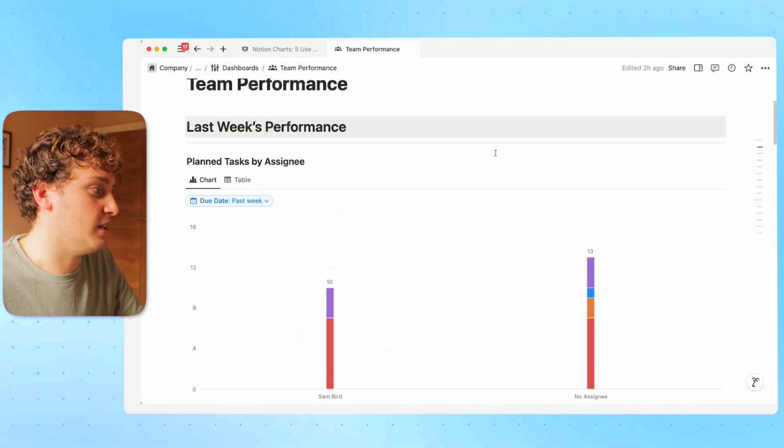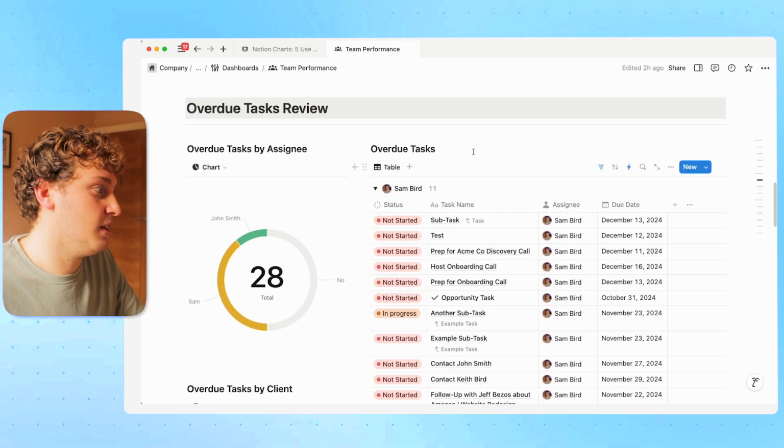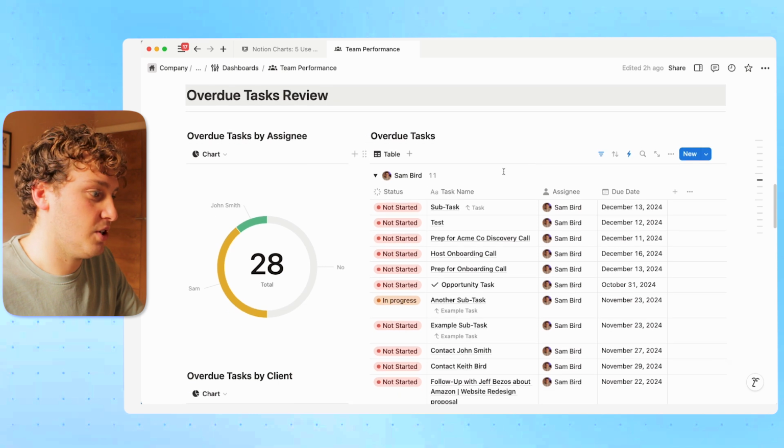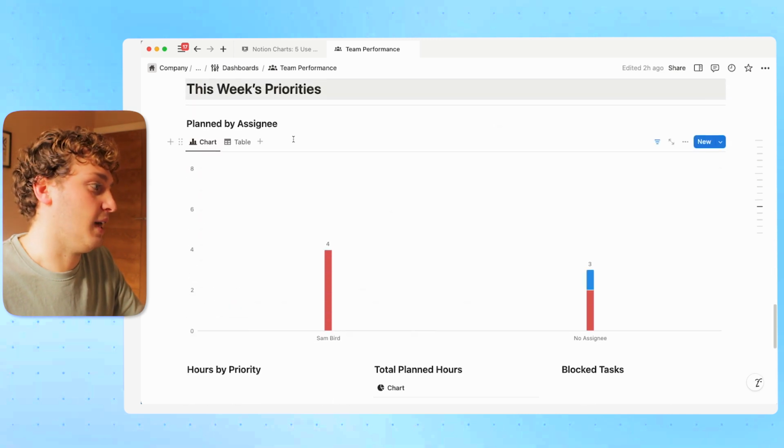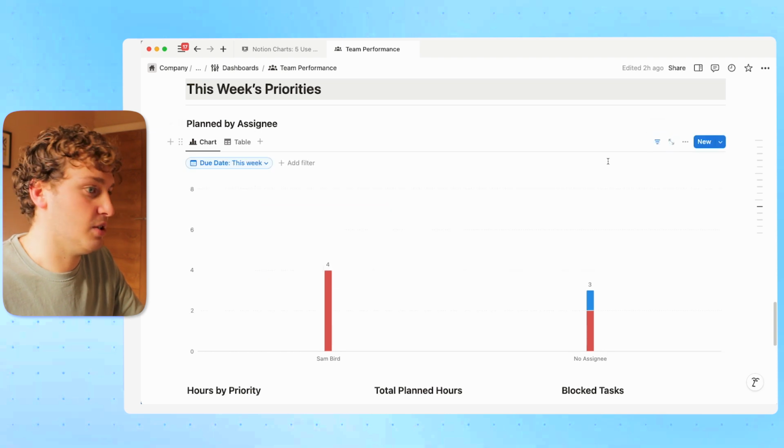So if we were doing a weekly review, we'd start with last week's performance. Then we need to see what tasks are overdue. So we might need to move them into next week, or however we like to organize our tasks and our task planning. And then we can move on to this week's priorities. So again, the same view, but for this week. So planned by assignee with the filter to show due date is this week.